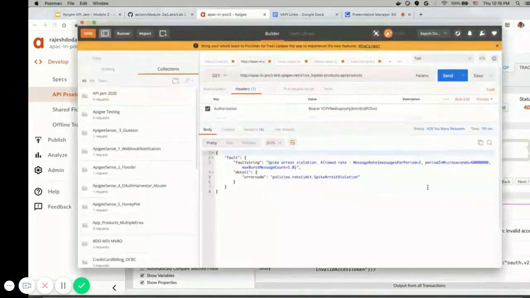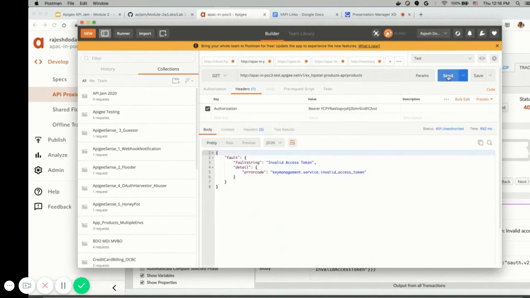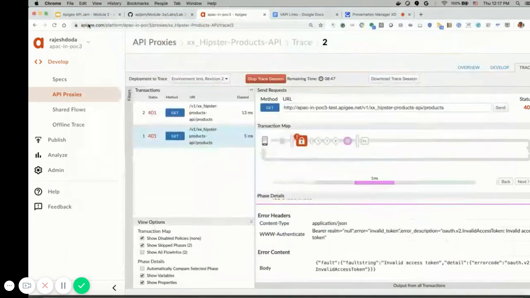So let me make the same thing. Last time we were making this request and we got a successful spike arrest. I'm making the request from Postman, which is an external tool. You can use Postman or curl. Let me send the request here. Again, it's the same thing. It's saying, okay, API, I need the token. You're getting the invalid access token. So it's a 401 unauthorized. That's the default message which is being added by the Apigee Edge platform. So this is the second part, part 2.